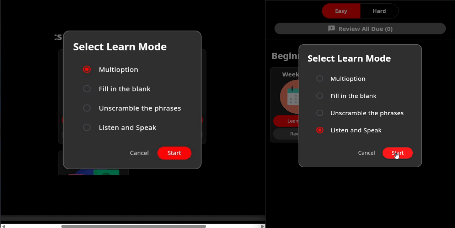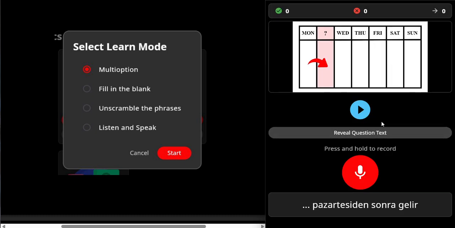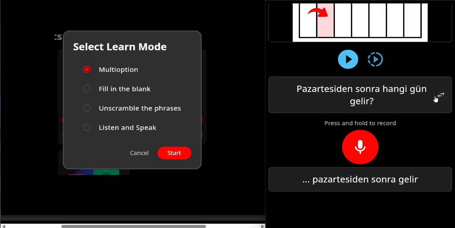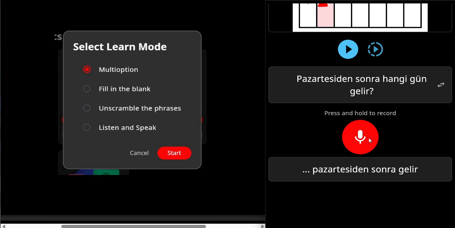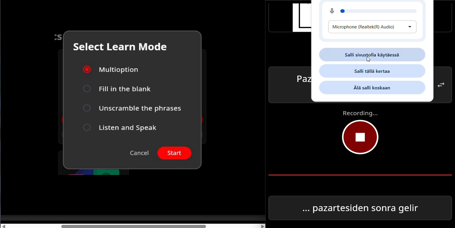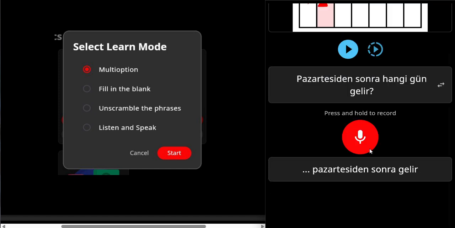The speak mode is the last one. So we would usually hear the audio of the question. We don't have audio, so you don't hear anything now. We can press the reveal question text button to see the question text here. And then we press and hold to record our answer. Oh, yeah, I have to give the permission.